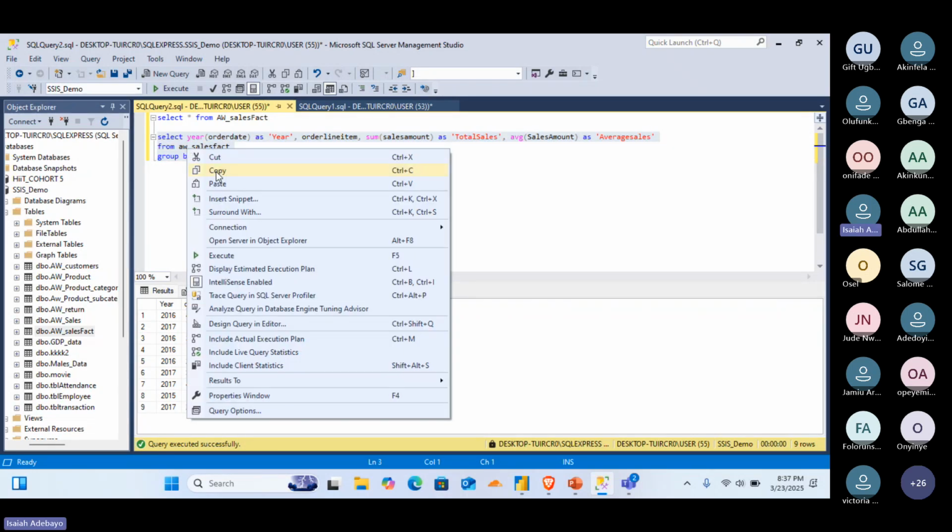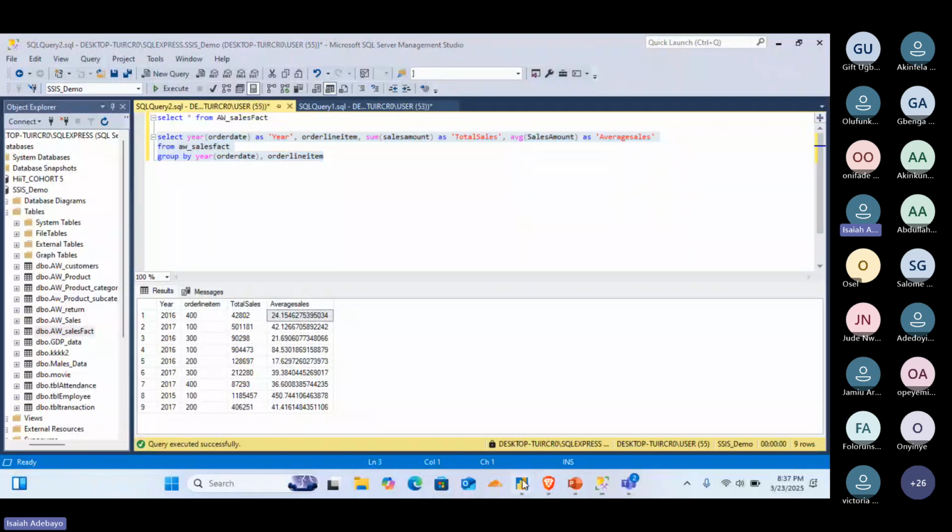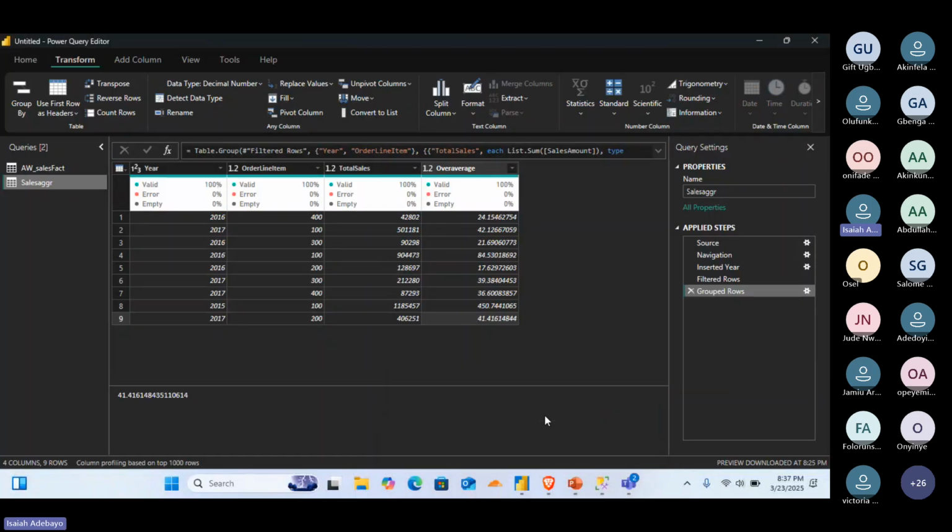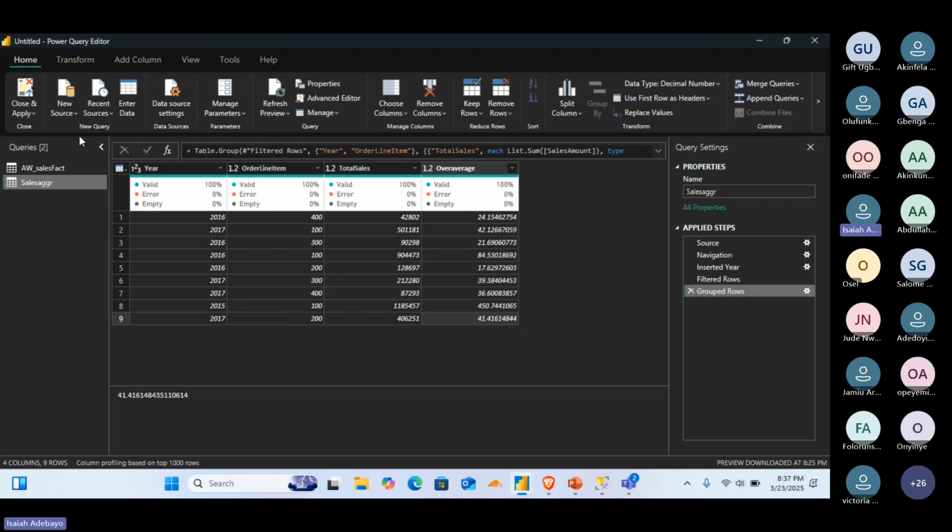You can just copy this. So let's go back to our Power BI. Now I'm going to import another table here. I'll come to Home, New Sources. I'll still go through my SQL Server.